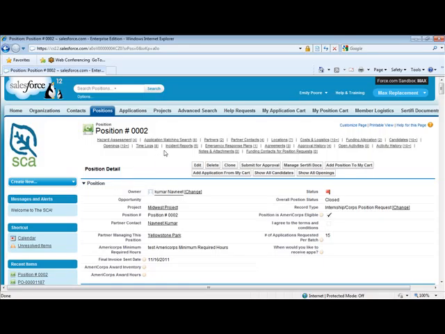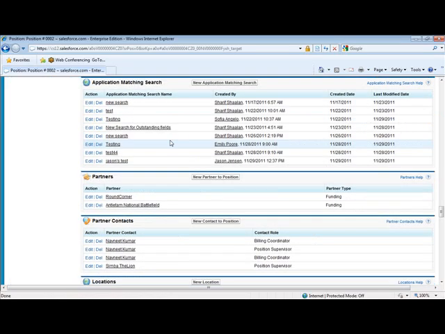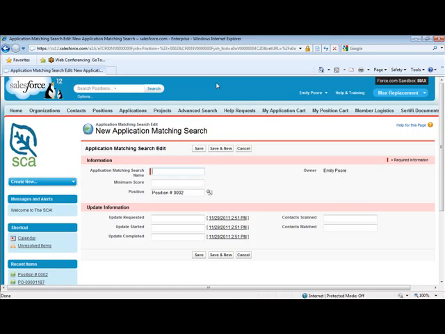And then at the top, we can see the application matching search. We're going to click on that and navigate to new application matching search. There's been lots of testing here, but we'll start fresh. The only required field on this page is a search name, so we'll call this test 002 and save.